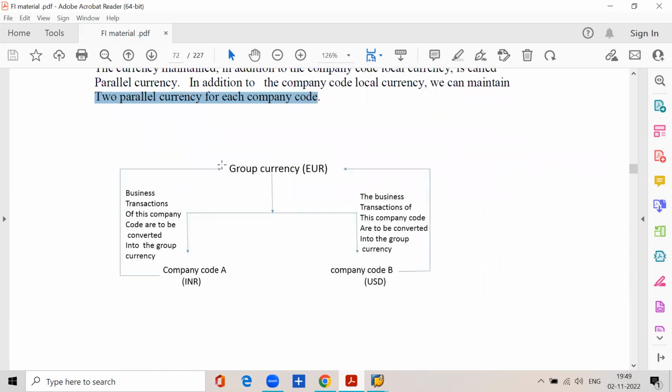Say for example, our group is in Europe, so the group currency will be euros. Now, this European group is carrying on business in India. So we create one company code for the Indian entity with the currency INR. Then the group is also carrying on business in USA. So for the USA entity, you create one company code with the currency US dollar.